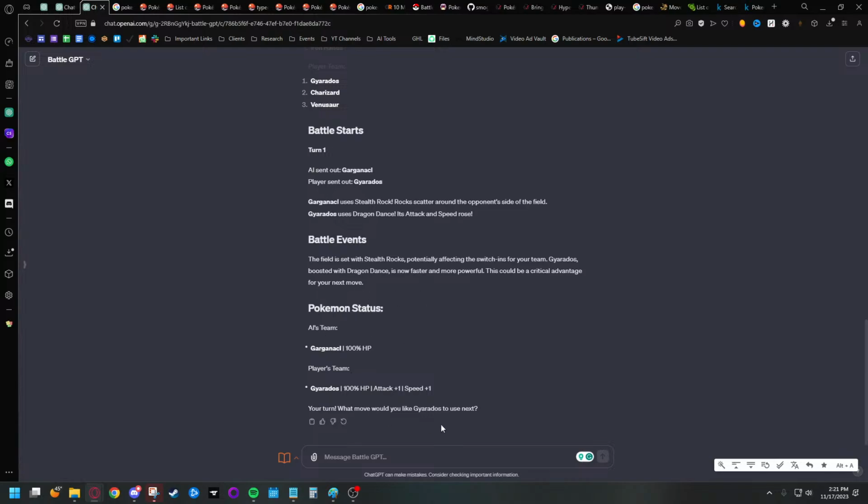Here's the our stat update, so it's still got 100% of its hit points. So do we also have a +1 to attack and our +1 to speed. What moves would you like Gyarados to use next?